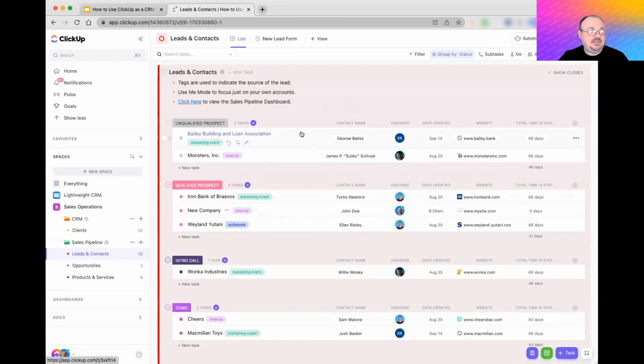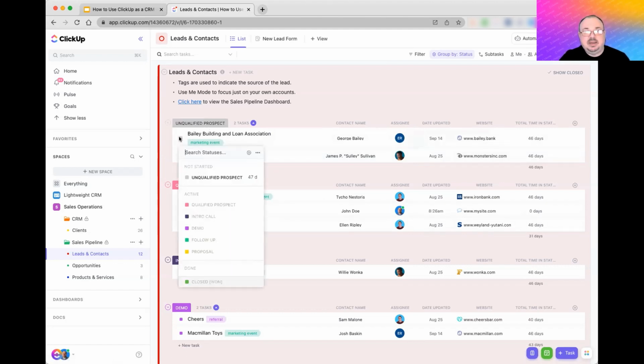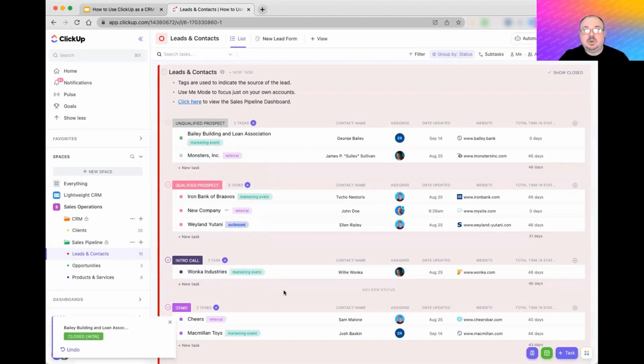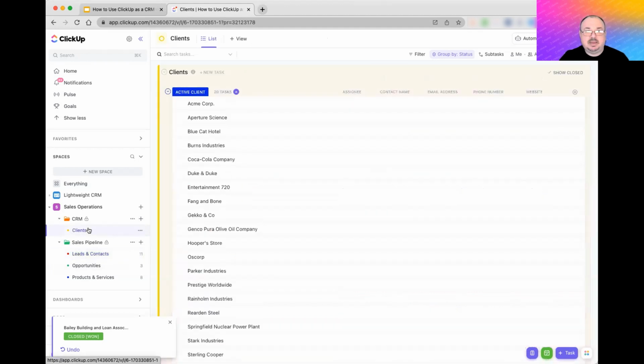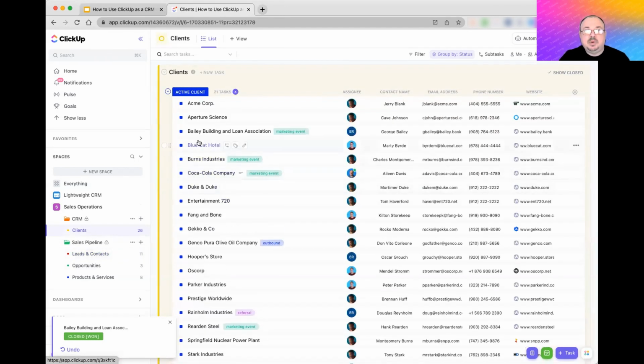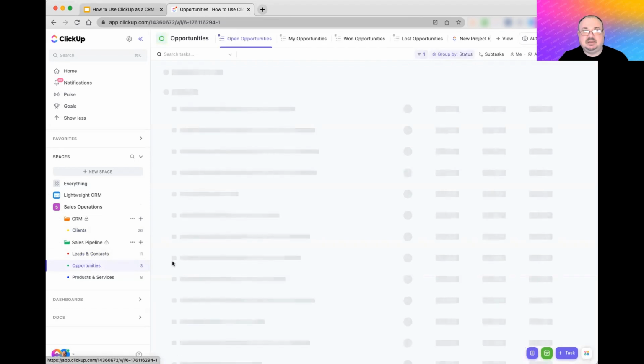So now let's think a little bit about what could happen once we move from a lead into an opportunity. So let's actually go ahead and let's say here, Bailey Building and Loan. Let's go ahead and move them into a closed won status. So when we do, we're going to see that task disappear from this list. Where did it go? It went to clients. Remember our automation. So if we go over here we now have Bailey Building and Loan Association listed as an active client. Let's go in here into our opportunities list.